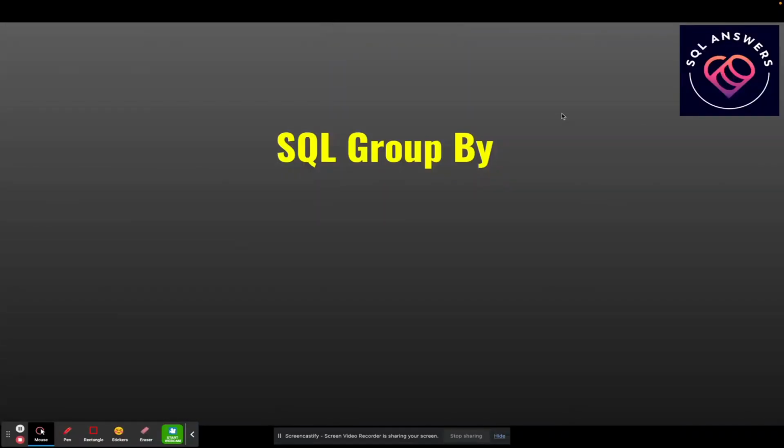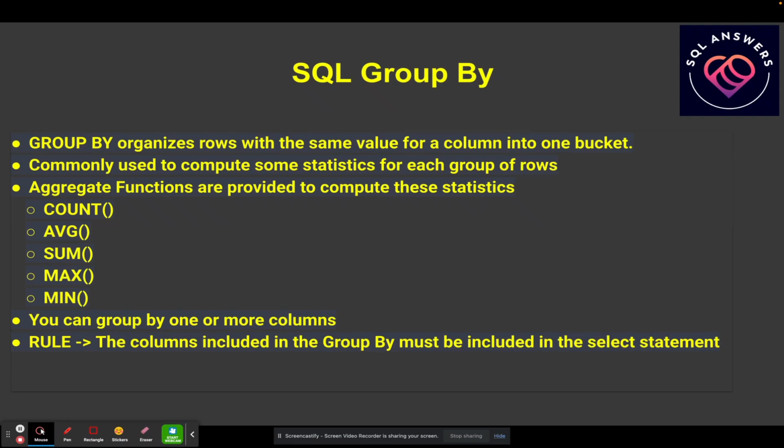Today's video, I want to go over the SQL Group By. So Group By allows you to organize rows of the same value for a column into an organization category or bucket. And it's commonly used to compute some sort of statistics on each group of the rows. And there's aggregate functions that the databases provide to compute these statistics. So examples of the aggregate functions are the count, the average function, the sum, the max, and the min.